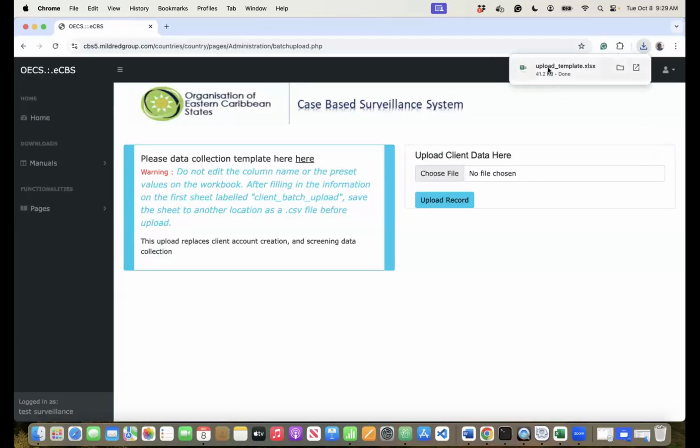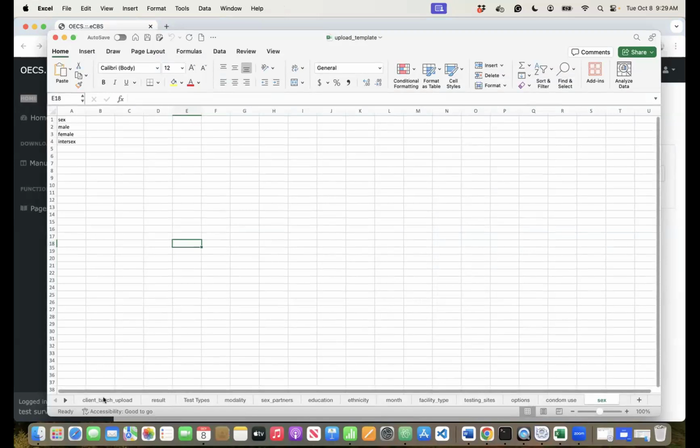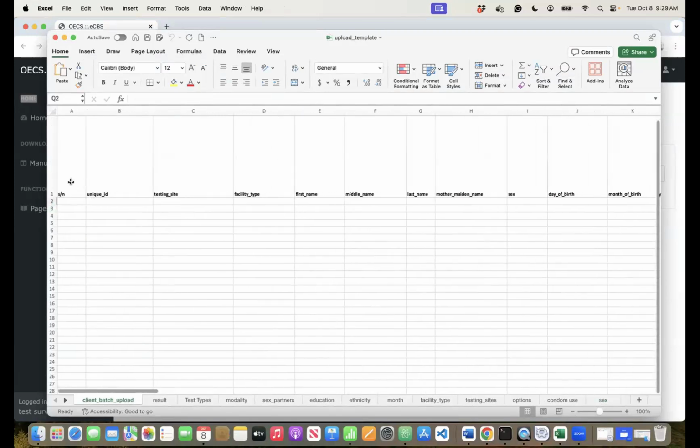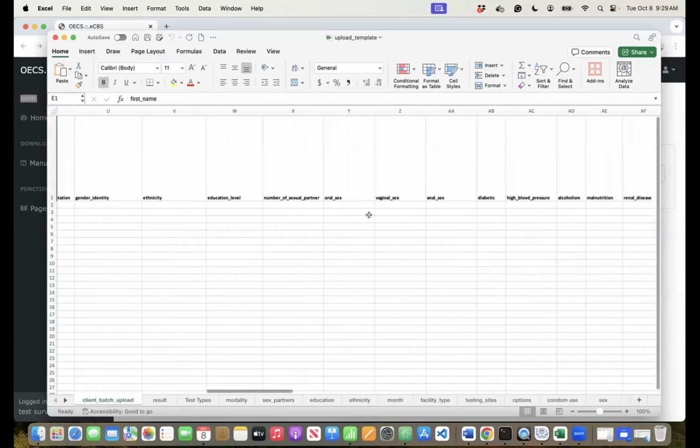So I have the spreadsheet downloaded and I'll open that sheet. Take note of all of the different sheets that we have here. The first sheet and the sheet of interest is the client batch upload sheet. This is where we collect all of the record. It has several columns. You must not edit any of this column. The system will reject any edit you do to the preset values that are on this system.